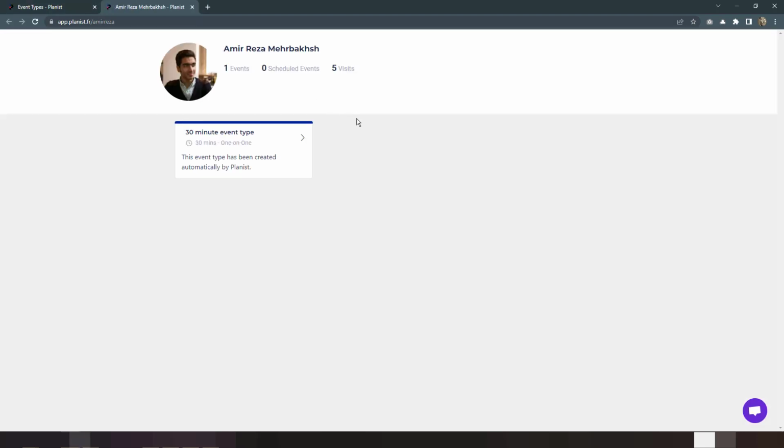Click on your scheduling page link that we modified earlier. This link is what you can send to your clients for them to schedule an appointment. It's a page with all of your active event types, and Planist creates a default event type after the onboarding section for you. The page contains other information like your name and some statistics, but it still looks almost empty.